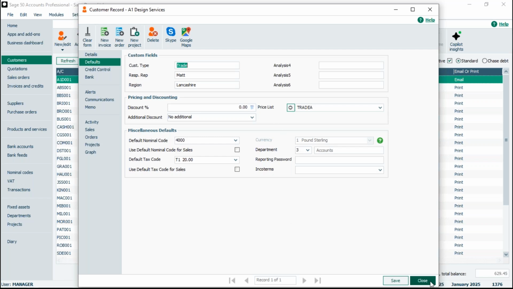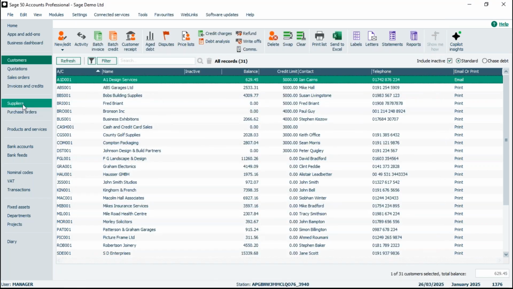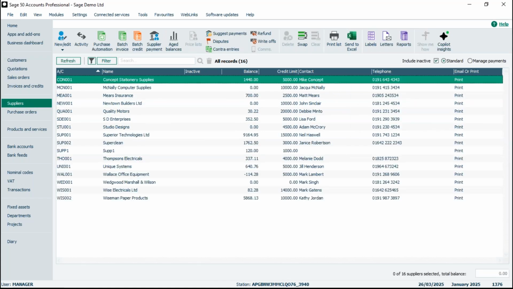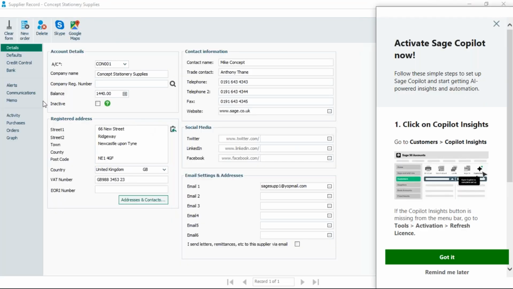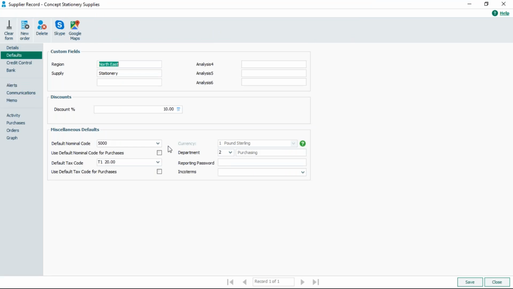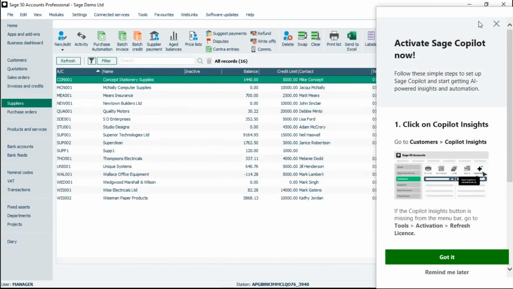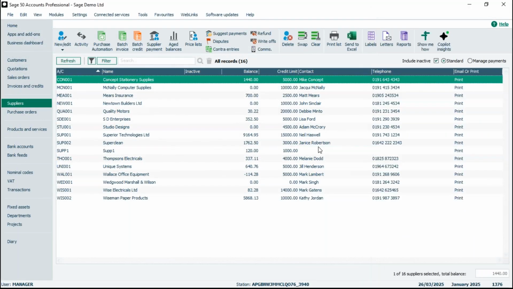Now that would be the same for suppliers. So we pop into suppliers, into a record. Again, you've got the defaults tab, you've got the department there. So you can change it individually, or if you've got the batch changes option, you can do multiple records simultaneously. Now, let's just get rid of that.